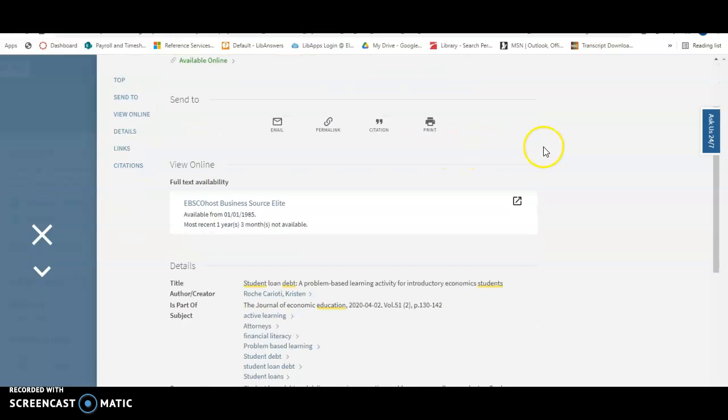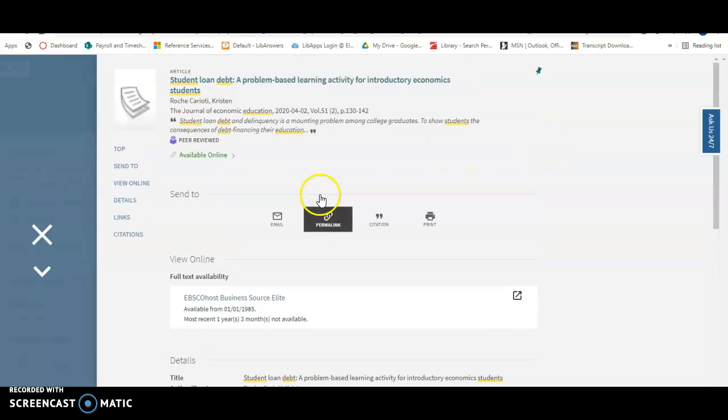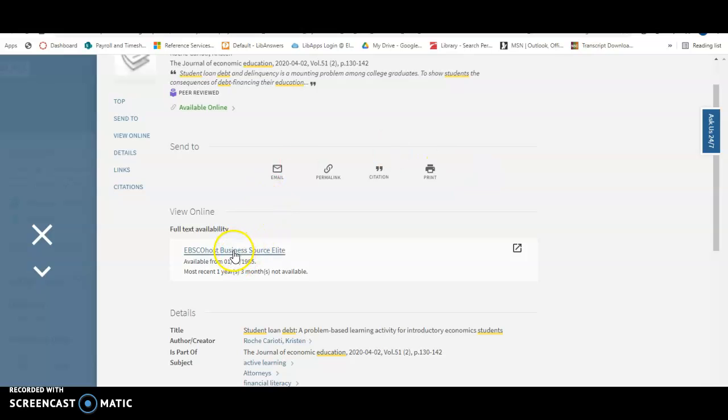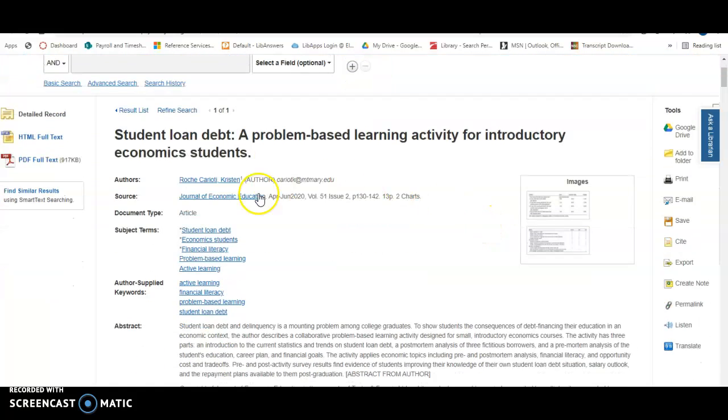article here. And then right here again, it says peer-reviewed. So you know that this is a peer-reviewed article. And then I'm going to just click on the link right here. And there is my article. If I want to read the whole thing, I can just click the PDF full text.